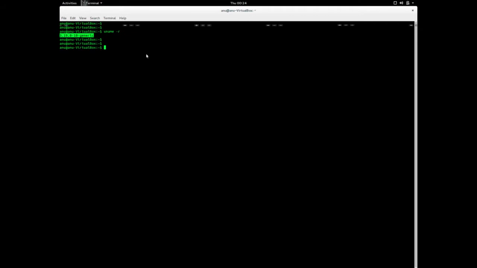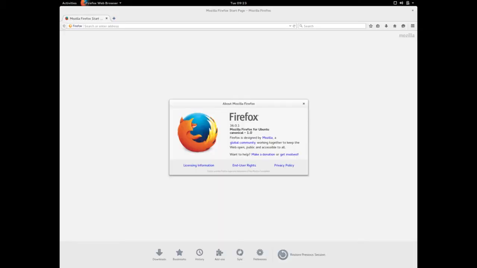Actually, Ubuntu 15.04 is coming with kernel 3.19. So this is the output of uname -r. So it has Firefox 36.0.1.